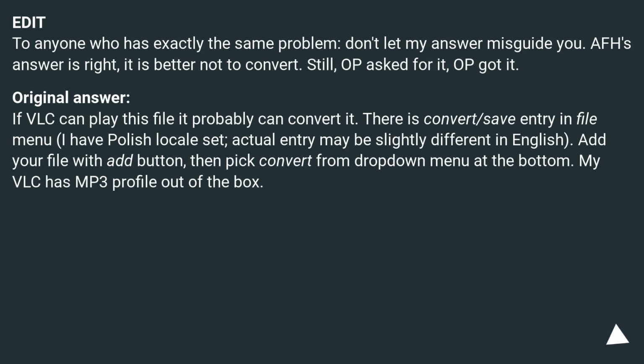Original answer: If VLC can play this file, it probably can convert it. There is a Convert/Save entry in the File menu. I have Polish locale set, so the actual entry may be slightly different in English. Add your file with that button, then pick Convert from the drop-down menu at the bottom. My VLC has an MP3 profile out of the box.